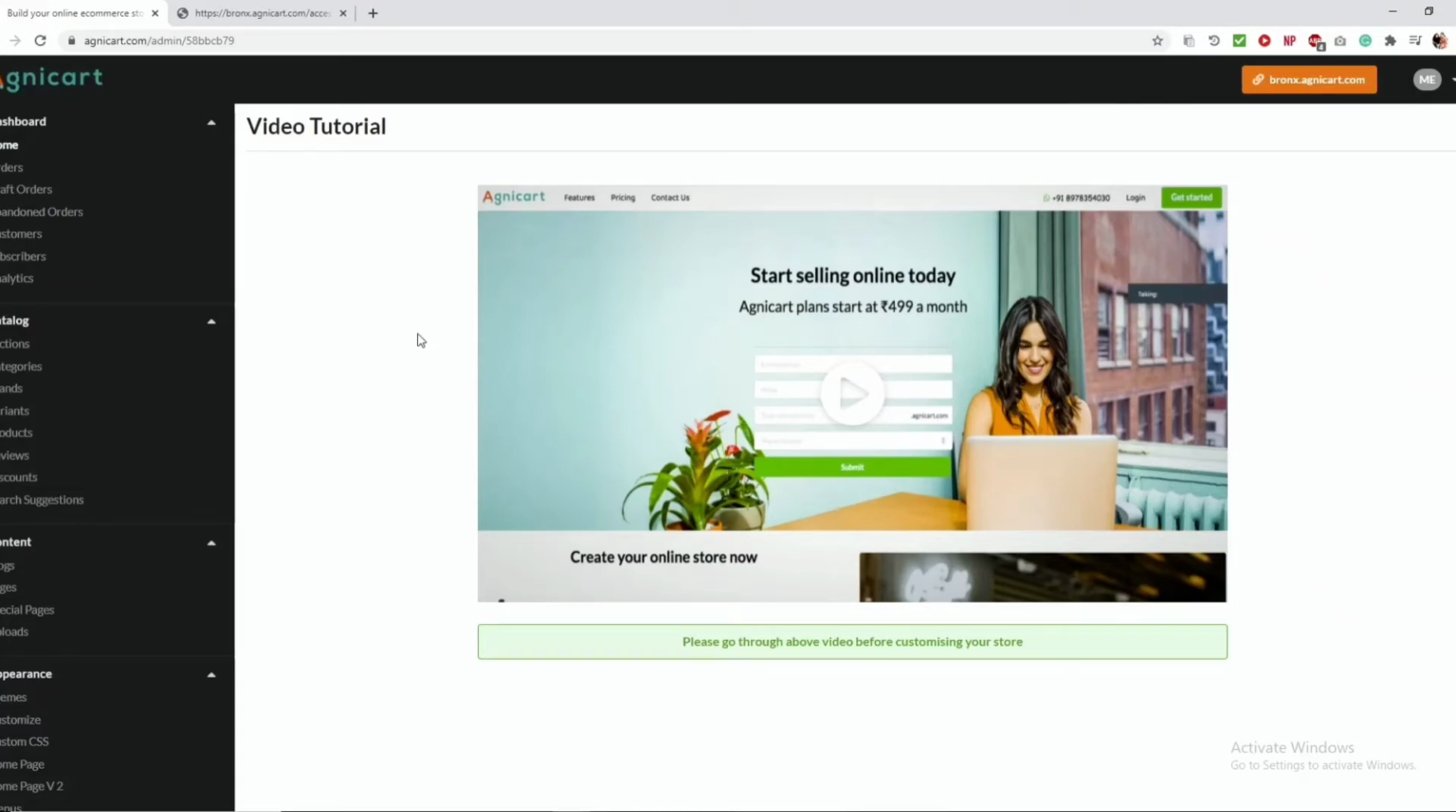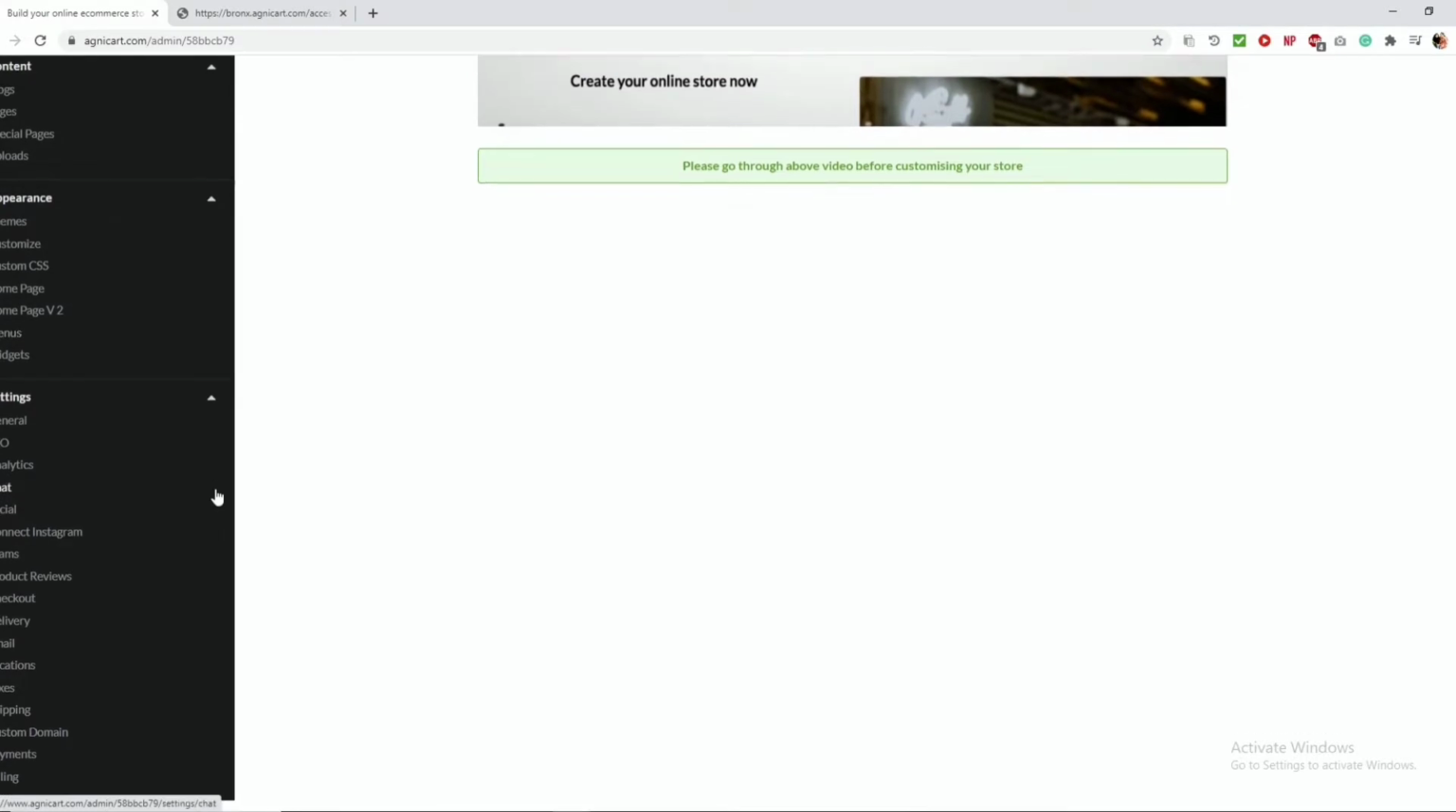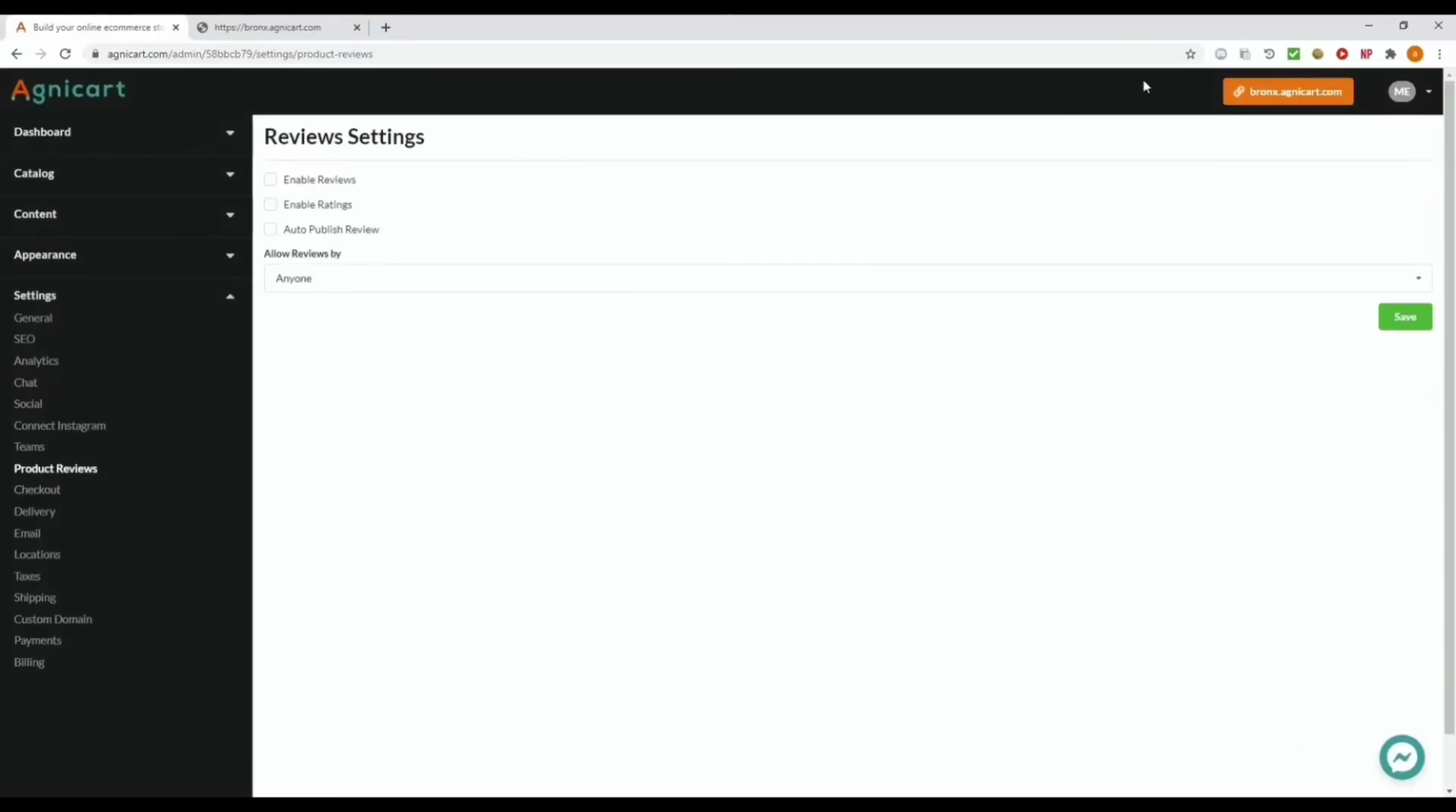Today's video tutorial is going to be about how you can add or remove reviews and ratings from your store. So you can go down to settings and you can see that there is an option called product reviews, and it will open up into this page. You can see here that there are checkboxes: enable reviews, enable ratings, and auto publish reviews.